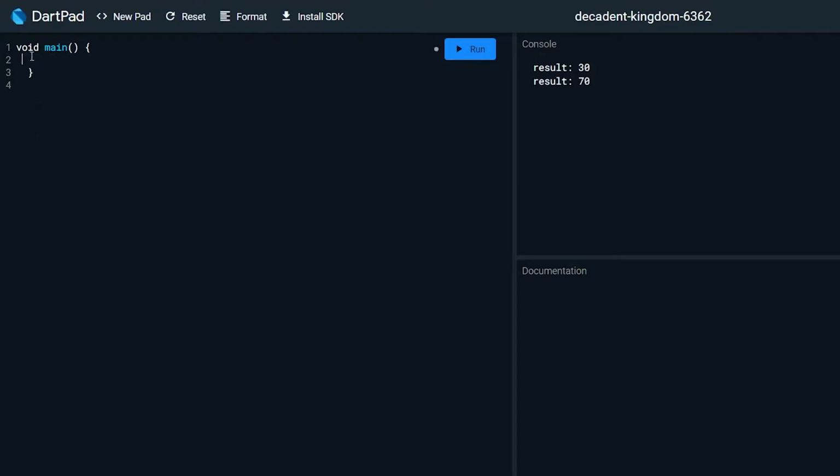So from the start we have void main. What is this? This is nothing but a function. A function is a building block of a program. It gives us modularity and the ability to reuse our code again and again without writing it again. So this makes our program look better and clean.